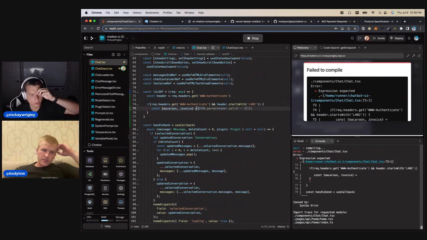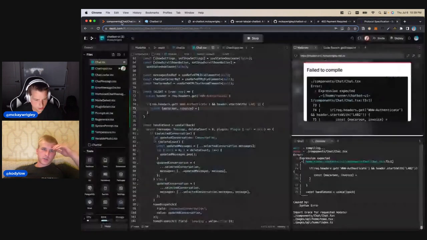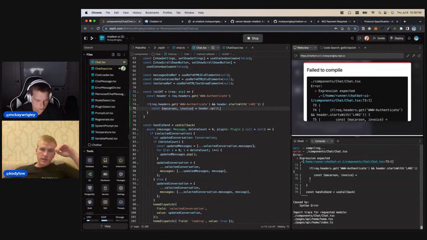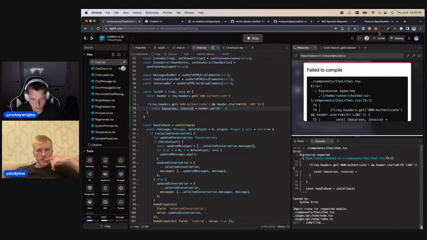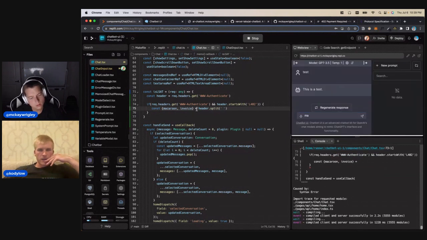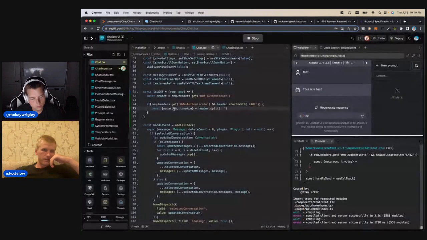Sorry, so we want to pull here. We want to return the macaroon and the invoice. So we need to decode that string, right? We can just do a quick function for that one. You can split it on the space, right? Because the macaroon would be split on the space. That'll be L402, macaroon, invoice.